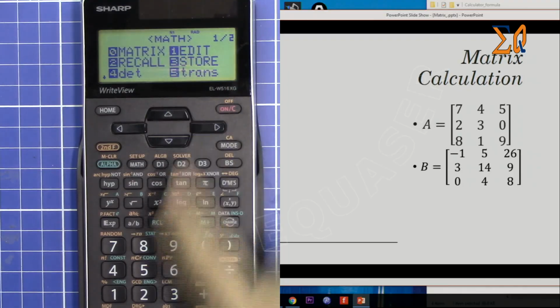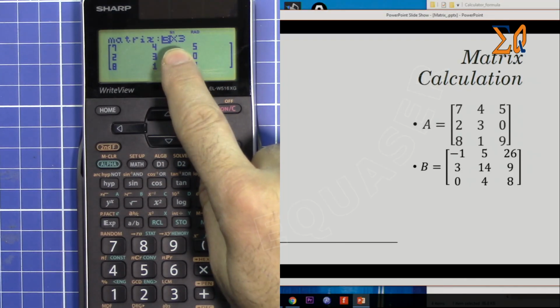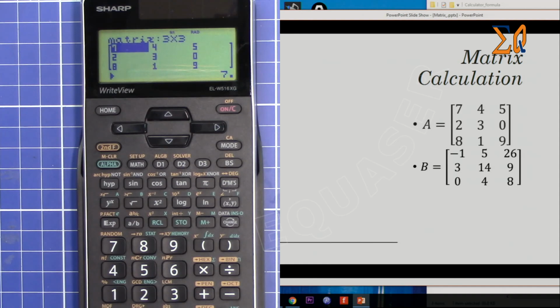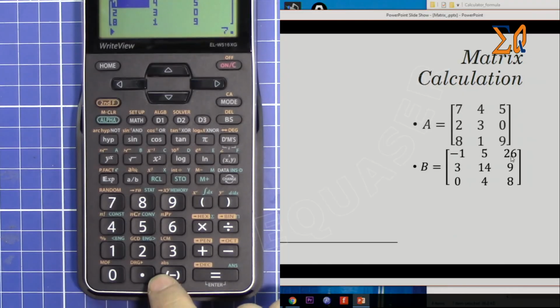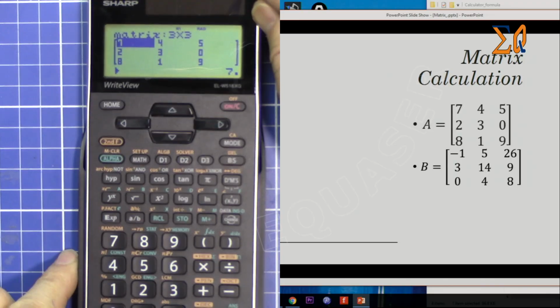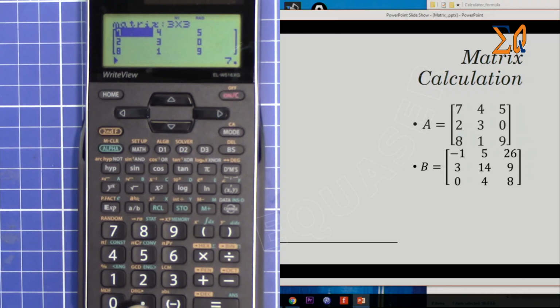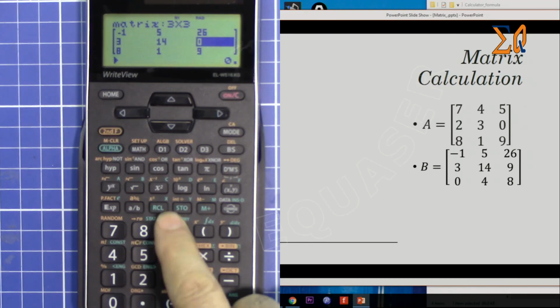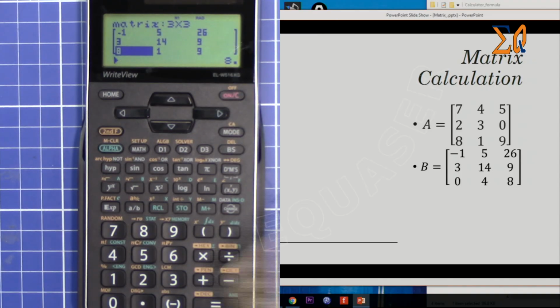Now let's enter matrix B because we want to do some calculation. Again, press mat and then 1 editor. And then here, this says 3x3. So 3. Now go to the line. So minus 1, 5, 26. For the minus, I'm pressing this minus. So minus 1, equal, 5, equal, and then 26, equal. The cursor moves to the next line. 3, 14, 9. And then the last line, 0, 4, and then 8.